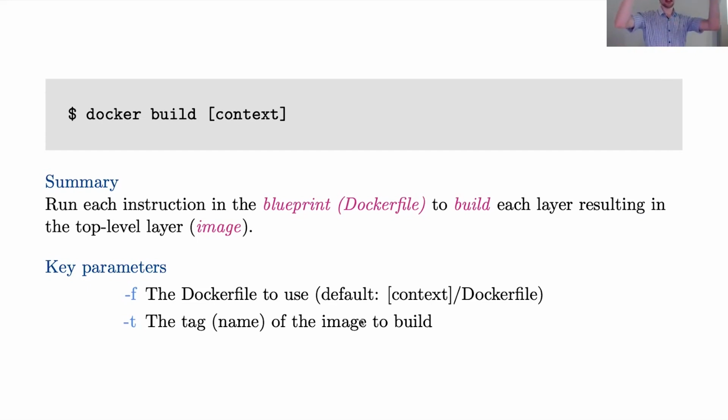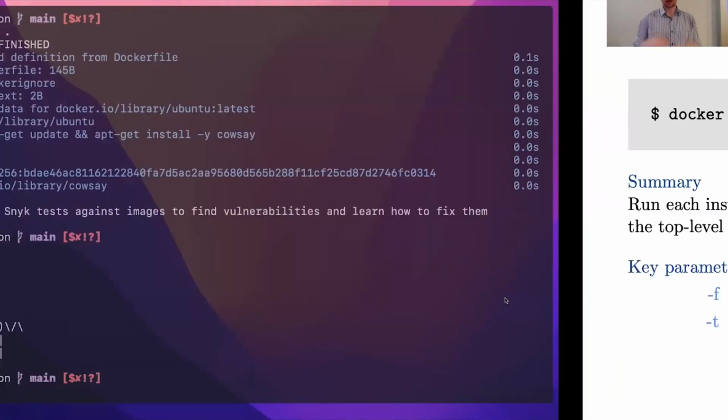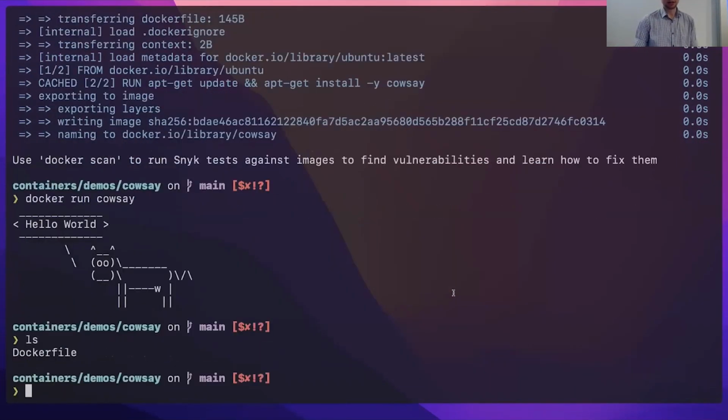And then that top layer, the accumulation of all those layers, this is now our image. Okay, so if we don't provide a -f flag, it's going to look at the Dockerfile in our directory. And if we go back here, we can see that's exactly what happened with Cowsay. So we didn't provide a -f. Instead, it looked and said, okay, there's a Dockerfile there. I'm going to use that to build an image.